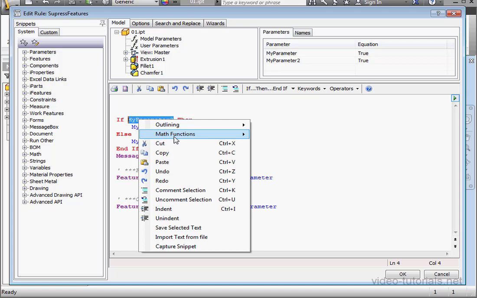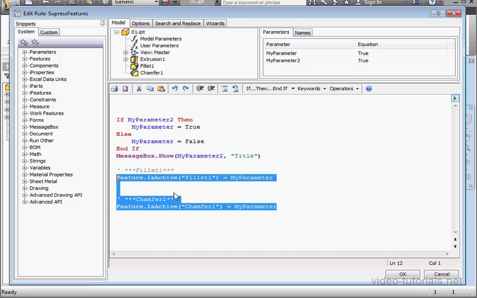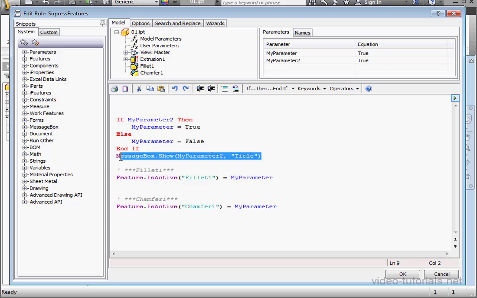So let's copy and paste. If myParameter2 stores a true value, then this line of code will be executed. Otherwise, this line of code will execute. As a result, the fillet and the chamfer will be suppressed or unsuppressed, and the message box function will let us know what value myParameter2 stores.